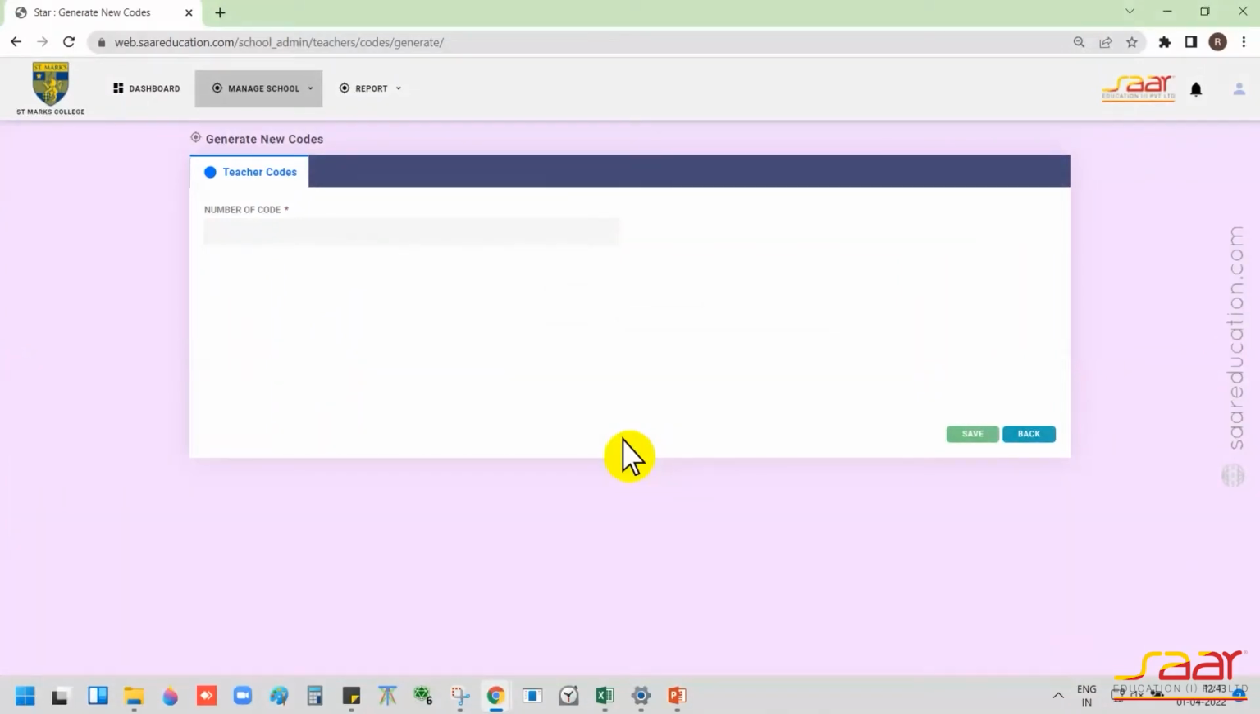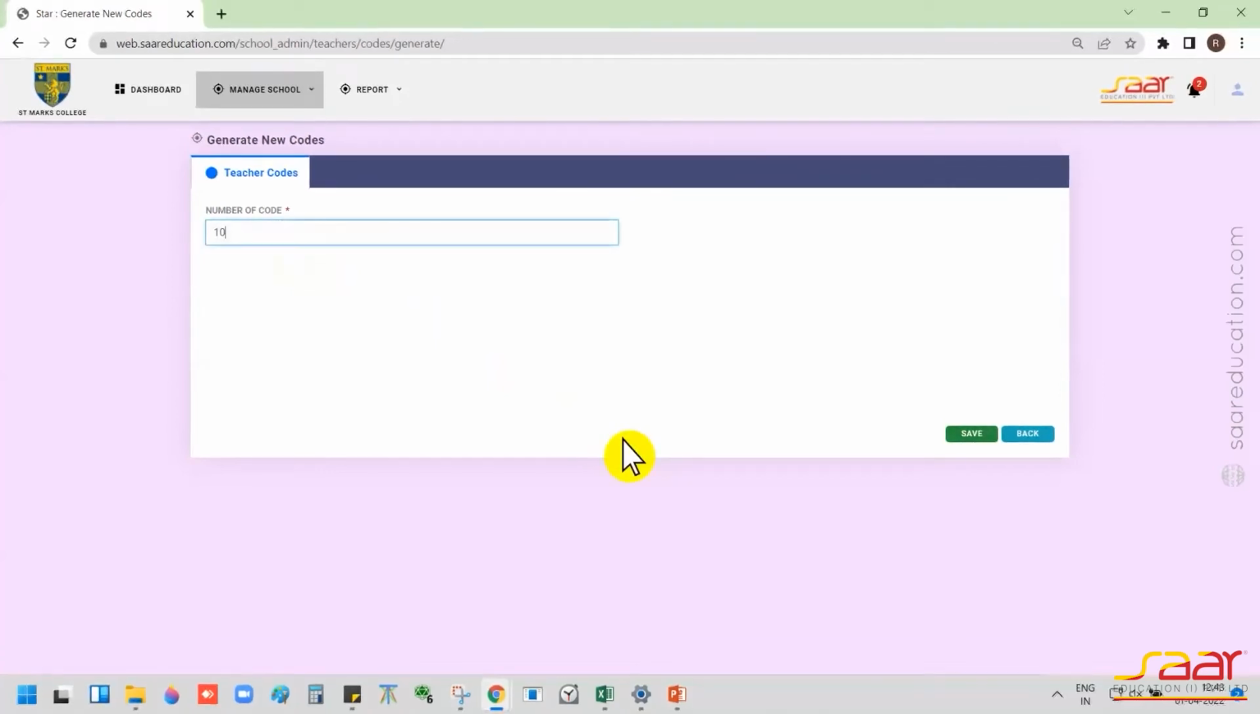Okay, so in here, you can see there is just a single bar which says how many codes you want to generate. You need to type in a number that equals the number of teachers that you need to add. For instance, if your school has, let's say, 10 teachers and you want to add 10 teachers onto the platform, you can simply type in 10 here, like this, and simply click on save.